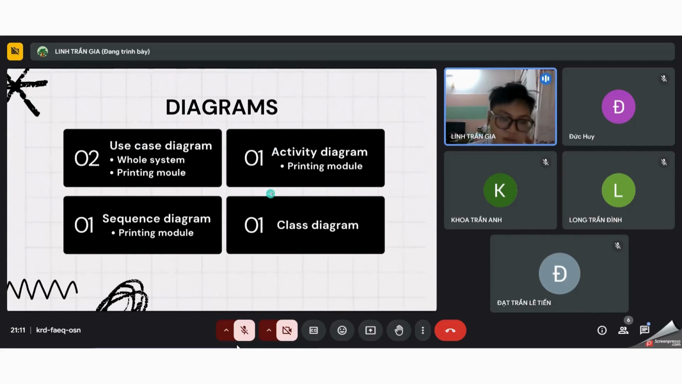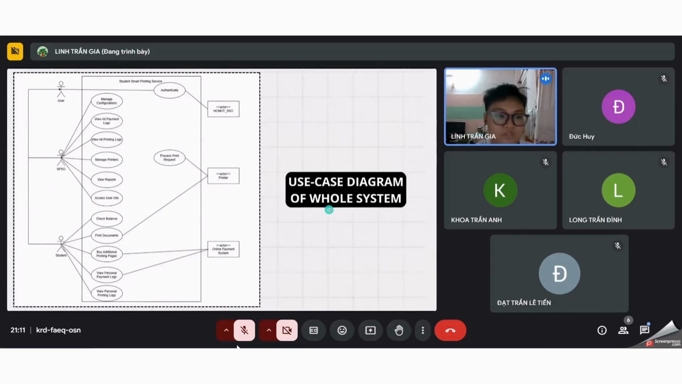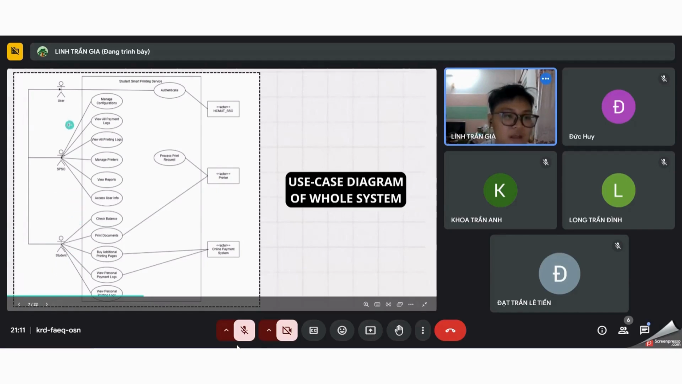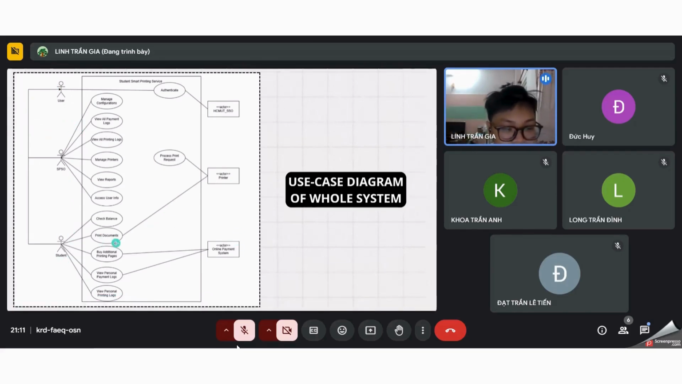The first one is going to be the use case diagram of the whole system. As you can see here, we identify SSO and student as the actors. Both of them are the users of the system. The student is going to have print documents as a use case. The student will interact with the printer in the use case, and they can also check the balance of their account and also buy additional printing pages through the online payment system.